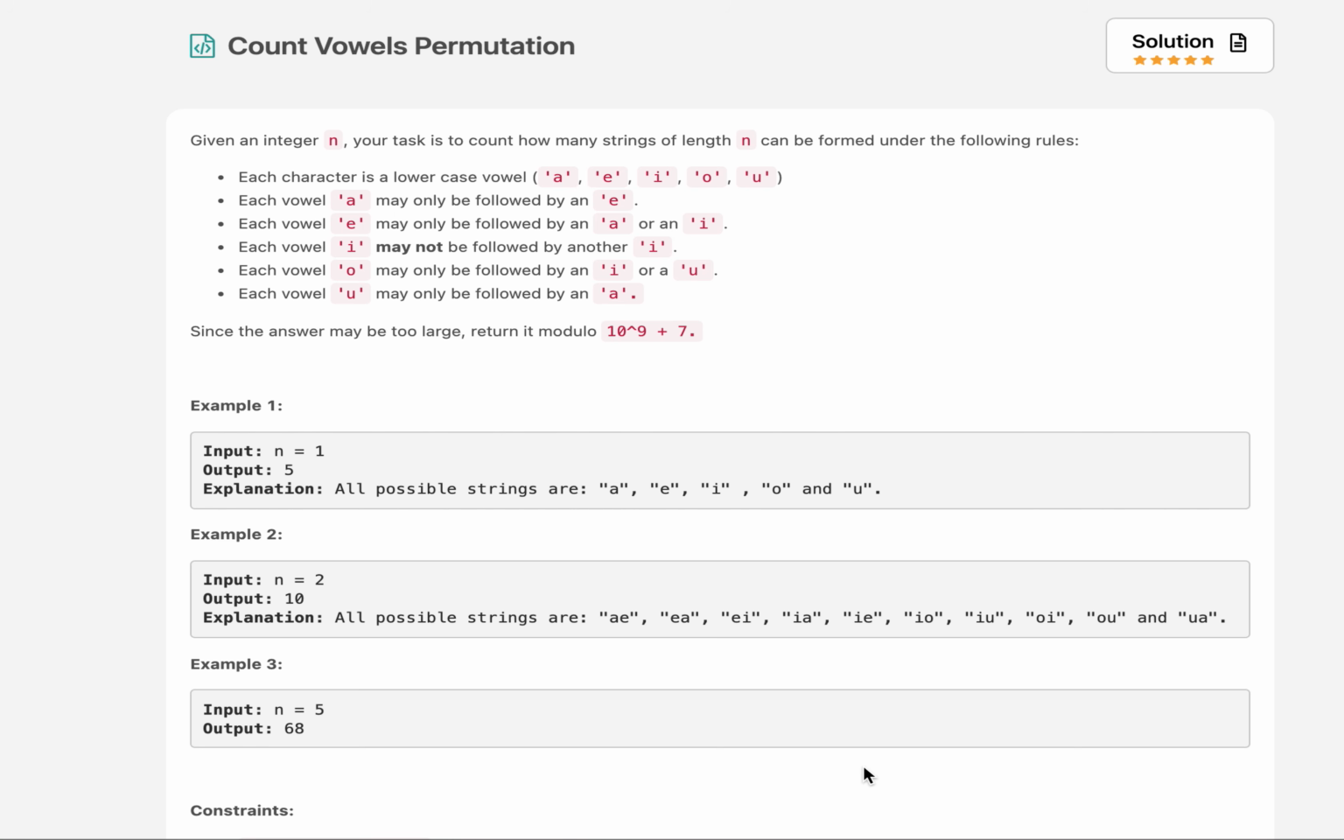In this question we are given an integer n, and our task is to count how many strings of length n can be formed using the given rules. And the rules are as follows. Each character in that string is a lowercase vowel.